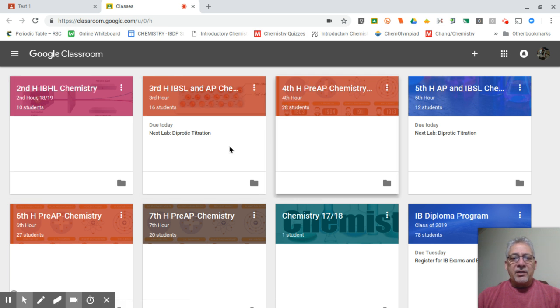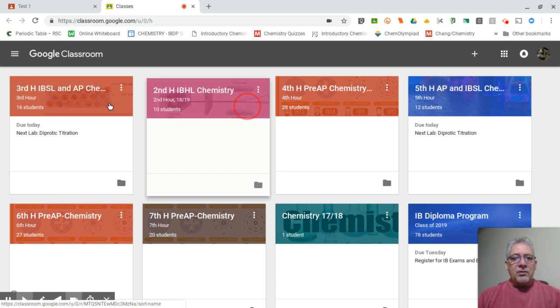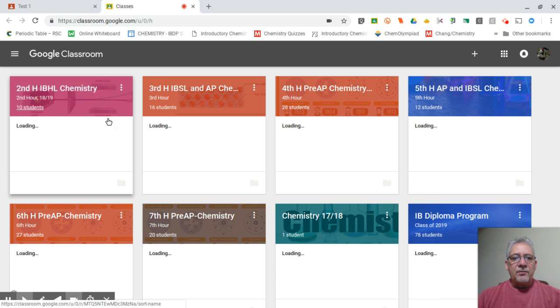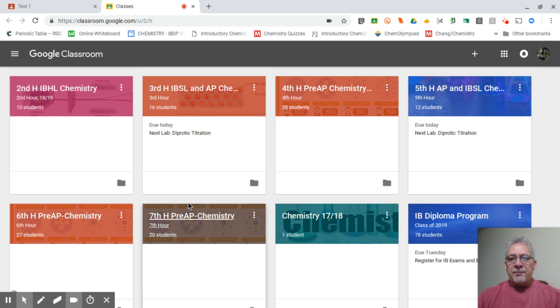By the way, I can rearrange the order anytime I want, so I can move the second hour to the second position or go back. So the order you see is already arranged by me. My current classes go from second hour all the way to the seventh hour. These two are shared with another teacher. So let me open this one first.